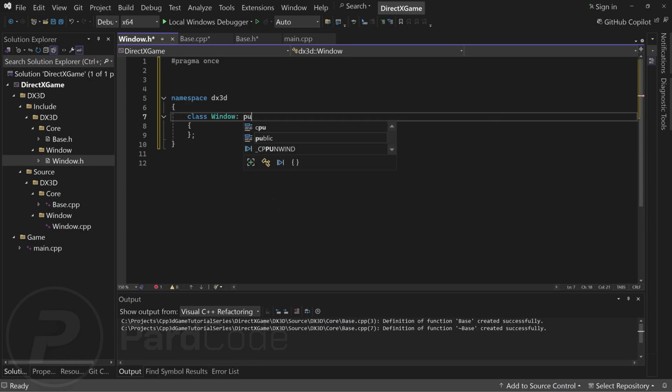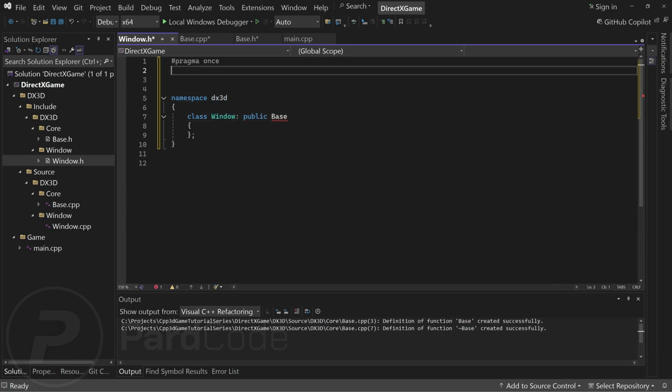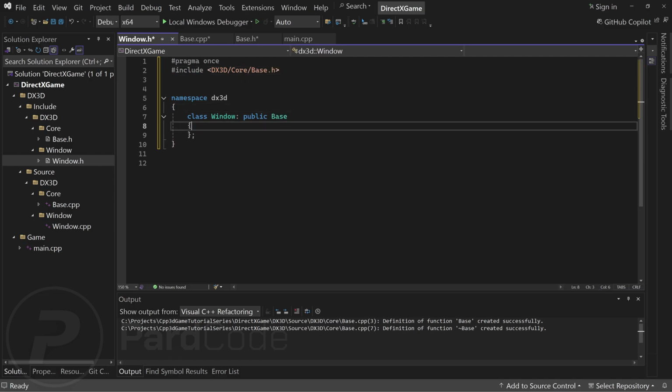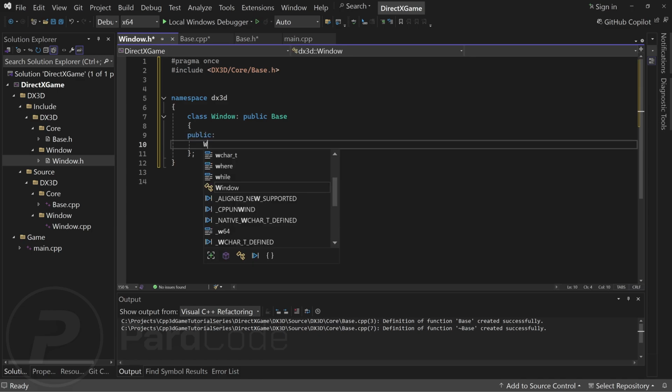So, what do we need to do now? We need to extend our window class from the base class. By doing this, we will inherit the methods and attributes of the base class. Let's also add the constructor and destructor.